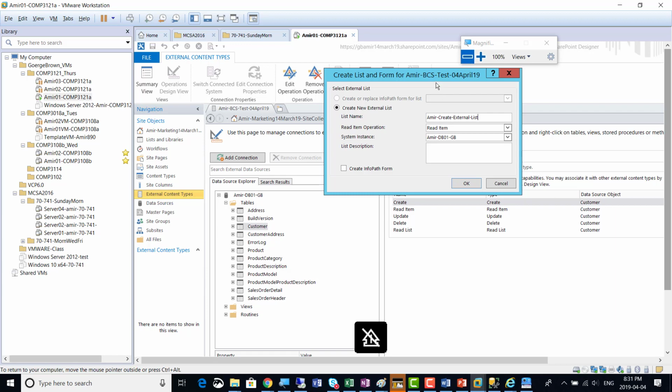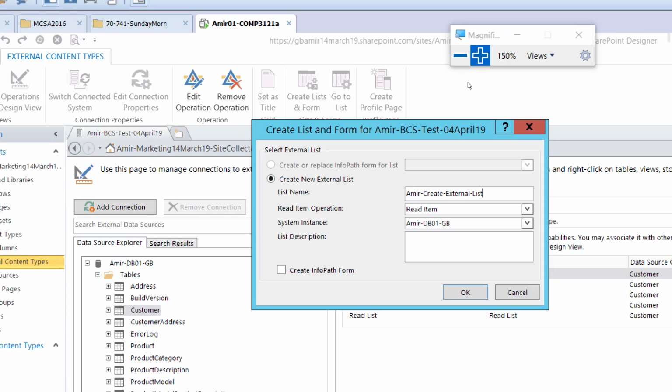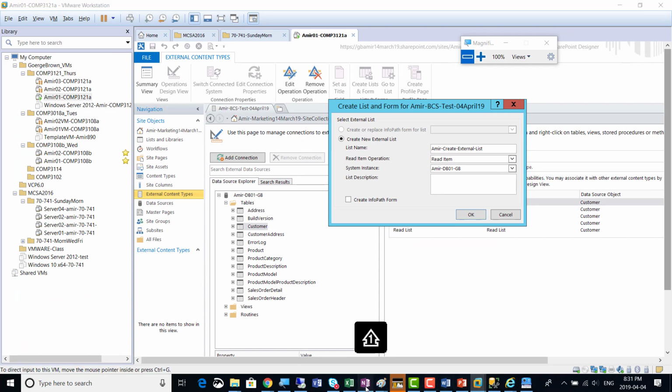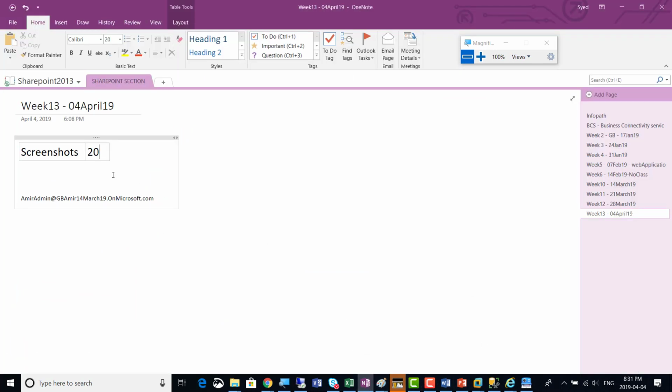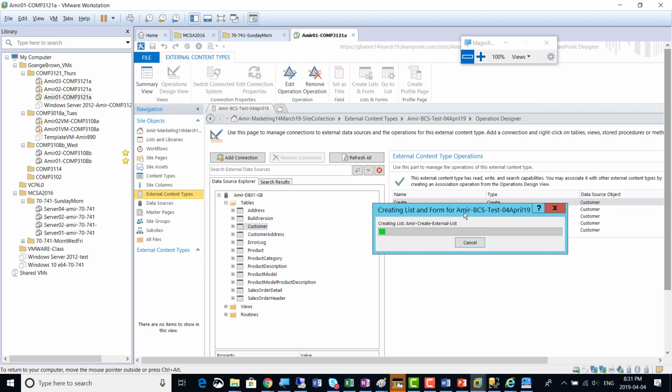So this is here, create lists and forms. And if you have put in that, take your screenshot number 20. Take a screenshot number 20 here. This is your screenshot number 20. If you put the name and screenshot number 20 is there, press OK. Now we need to prove that whatever table was there in the database, does it show inside SharePoint Online or not?